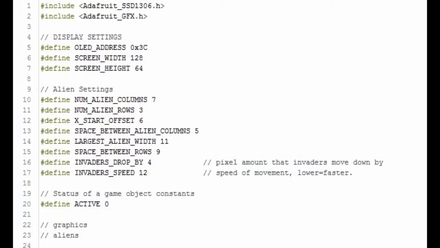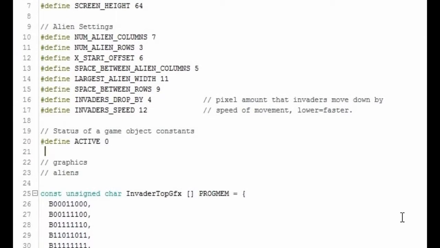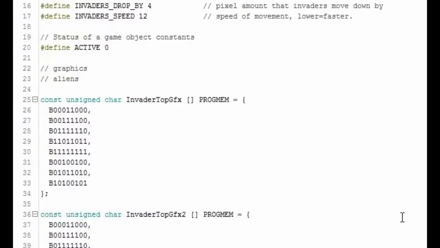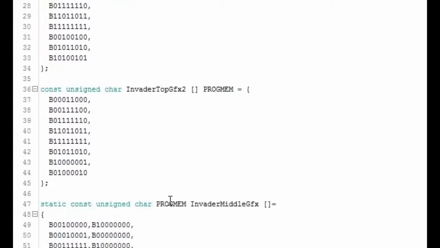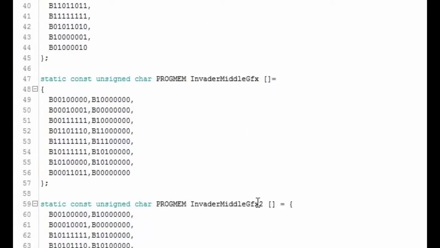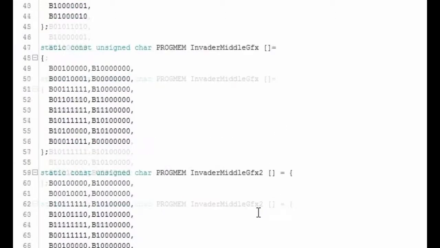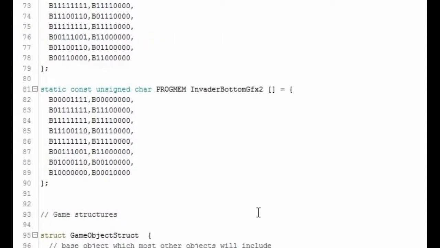if we scroll down the screen, we've got more graphics. So we've got Invader Top Graphics and Invader Top Graphics 2. These are the two frames of animation for the very top invader. And then we've got the middle graphics and the middle graphics 2. So all I've done with the naming convention is put a 2 on for the extra animation frame. And again, we've got the bottom invader, etc.